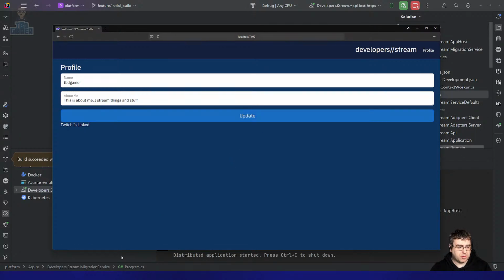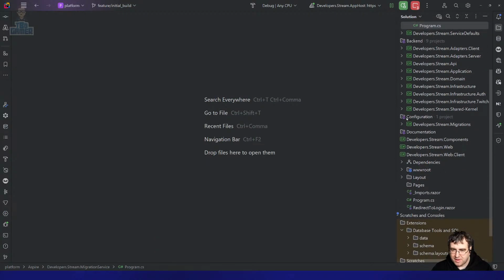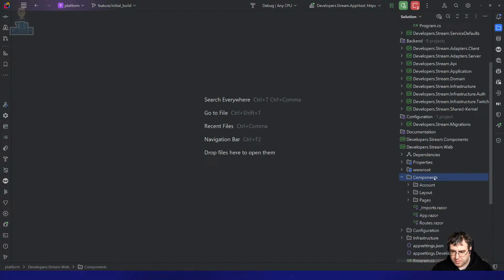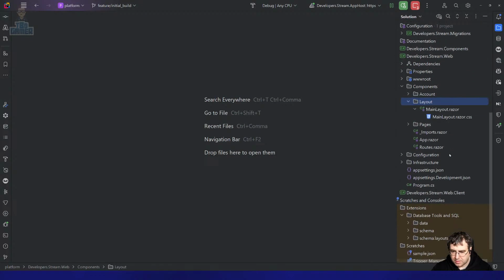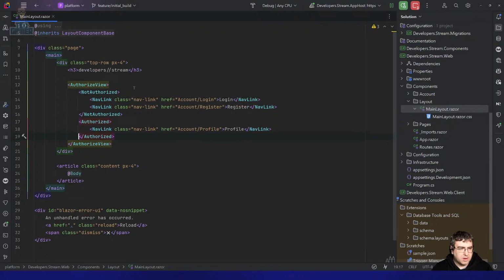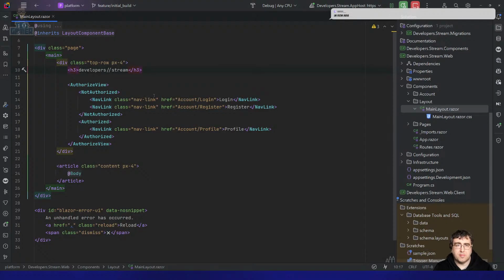Okay, we don't have a home button. We have no way of getting away from our profile. So let's fix that first, shall we? Okay, so web, configure components, layout, main layout. We need this to go to... We probably need to move developers.stream over to the left.